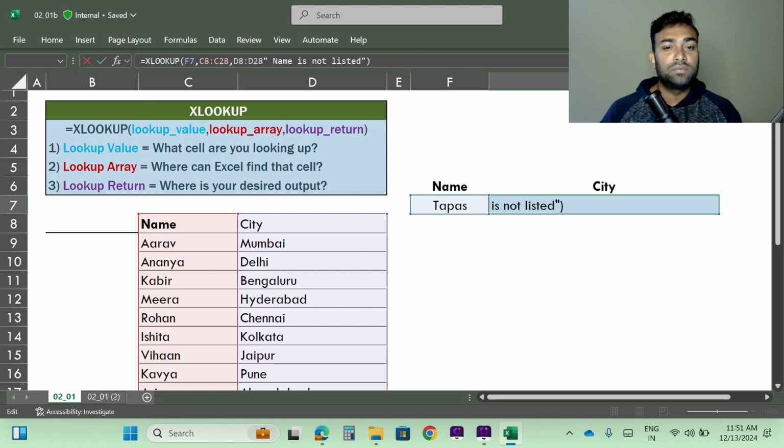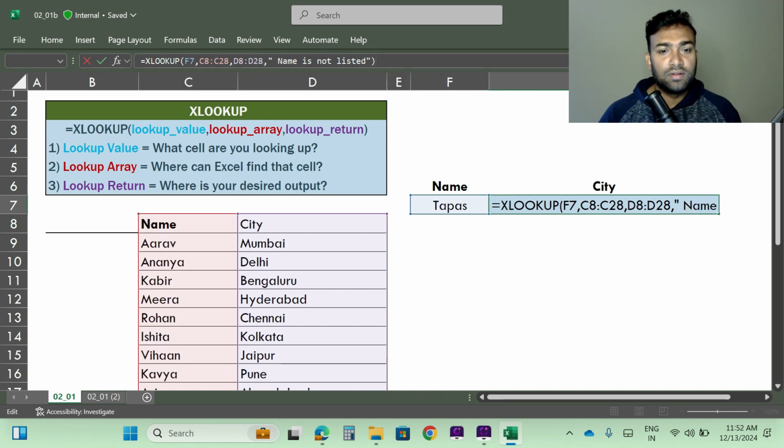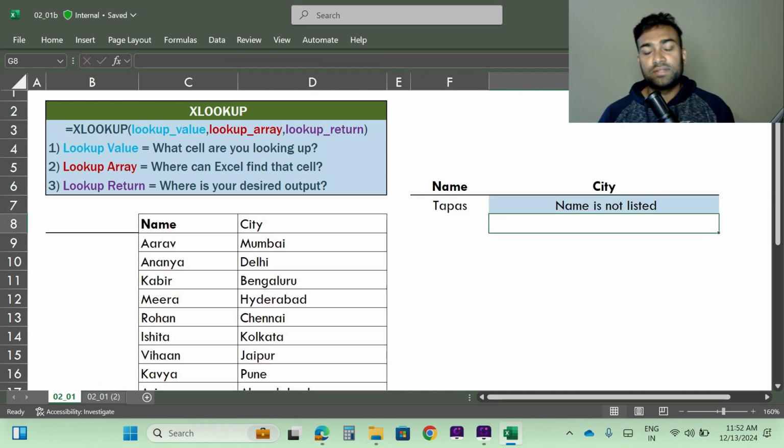I made some mistake. Let me check. Okay, I should give a comma, then this. Let me check whether it is correct or not. Yes, it is correct. So I forgot to give the comma. Anyway, so here it is. Suppose I am giving any other name which is not listed, which is not in my list, the name section, it is not there. So it will give me a message, the name is not listed. In your case it might be different, you can write anything.